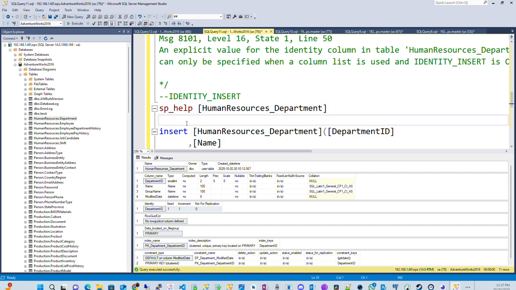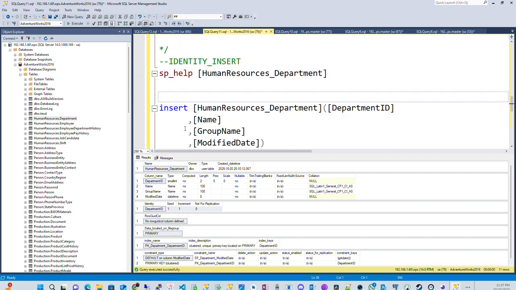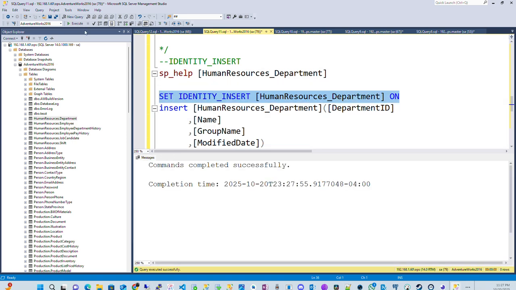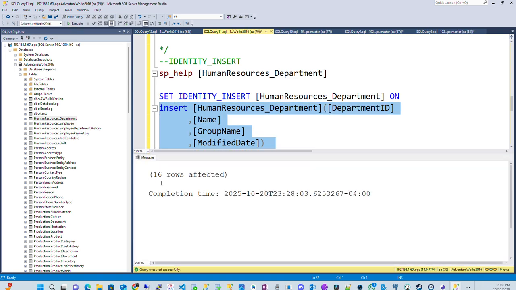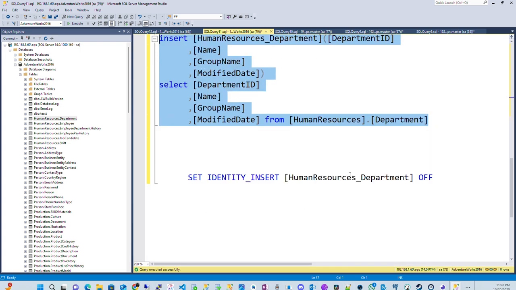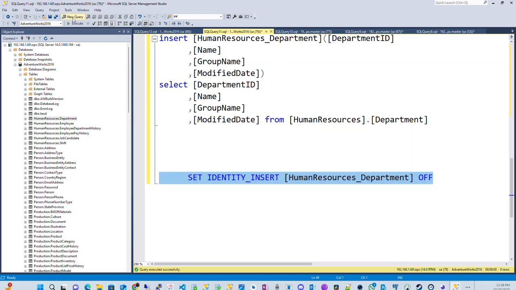And so to allow this table to accept explicit values on that column, we're going to set the identity insert of this table. We're going to set it on. So the first thing here is to set this on. So we have set the identity insert on. Then the next part is to insert the data, which allows us now to insert the data. And then the last part is we're going to turn that identity insert off, so that we cannot insert explicit values on that column again. So you turn it off.